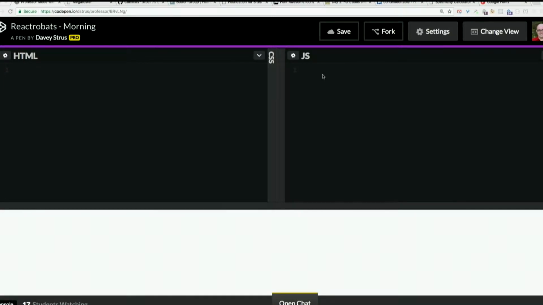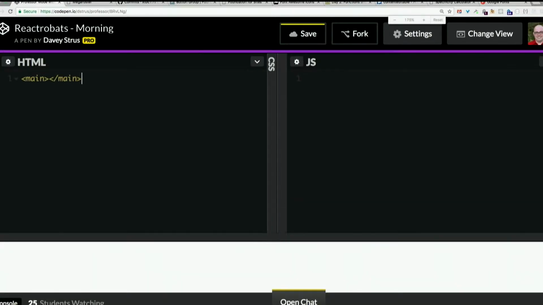So let's build our very first React component. Now on CodePen, remember you don't have to put the HTML head body. You just start writing the body. I'm just going to put one darn element in here. I'm going to just make it a main element. Main is an HTML5 element. Is that big enough? Like a tad bigger. All right.